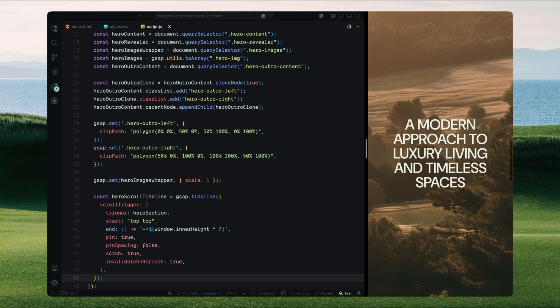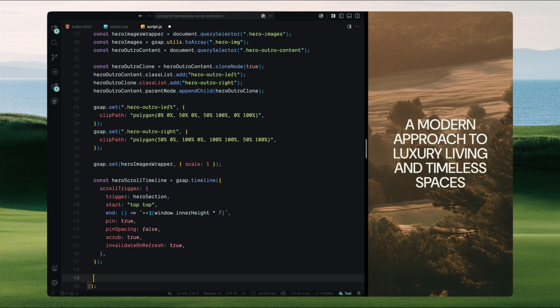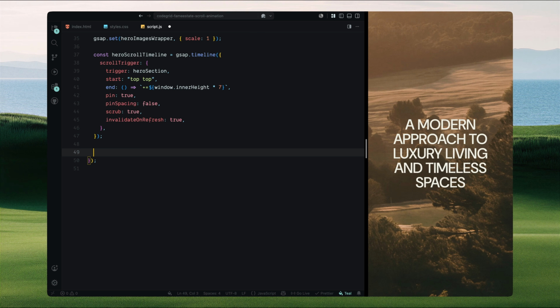It means nothing plays on its own. It all moves exactly as fast as you scroll. Then one small flag, invalidate on refresh, so if the page resizes, the timeline recalculates cleanly. Next, we'll start adding the actual phases to this timeline, one at a time.